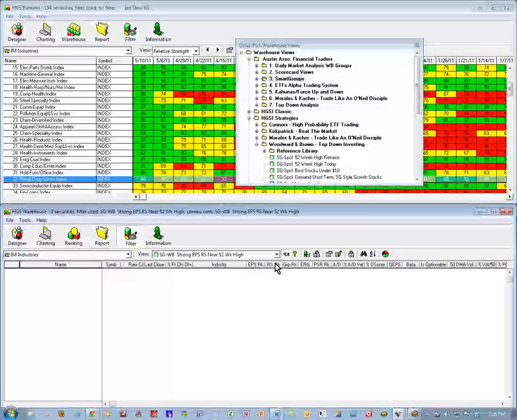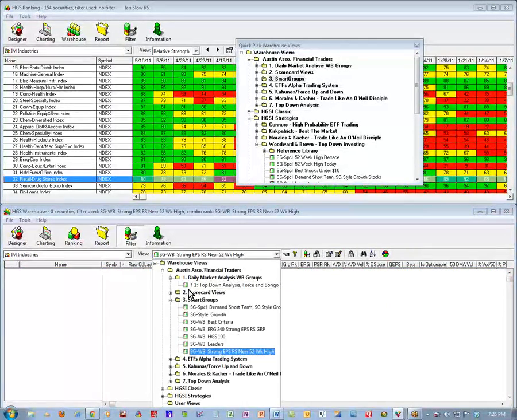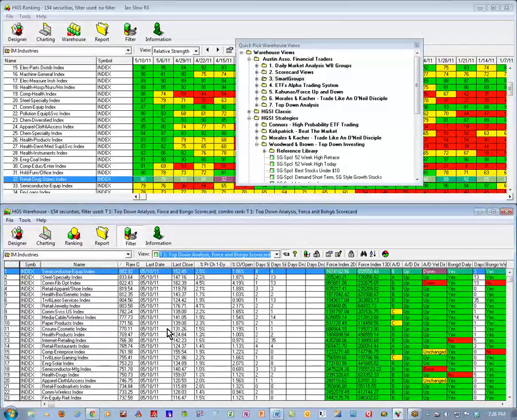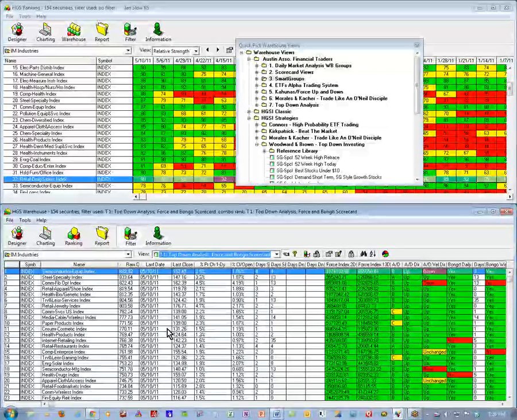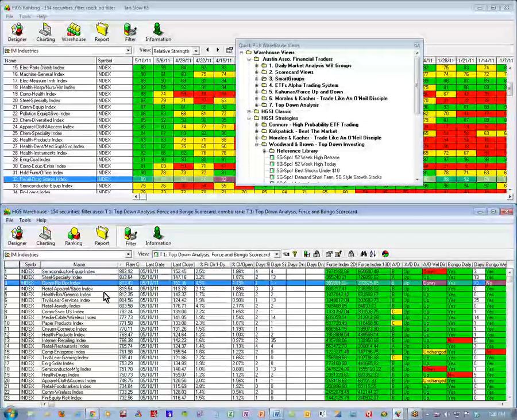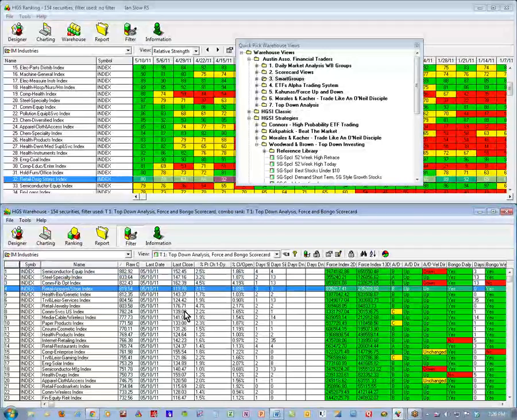I'm going to go back, but I don't want that view. I want to go back to my T1 view, which gives us the look at the top down. So what do we see for today? Well, we see that semiconductors are on the move, steel specialty, communication fiber optics, retail apparel.